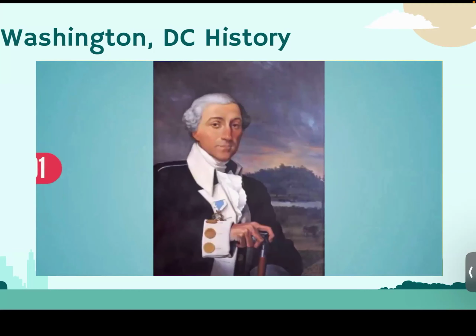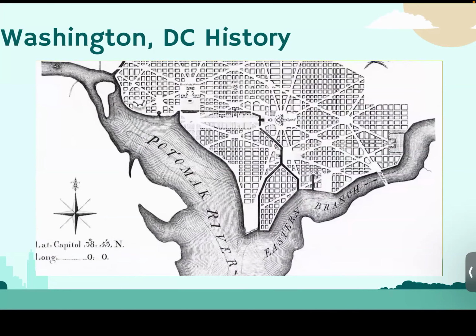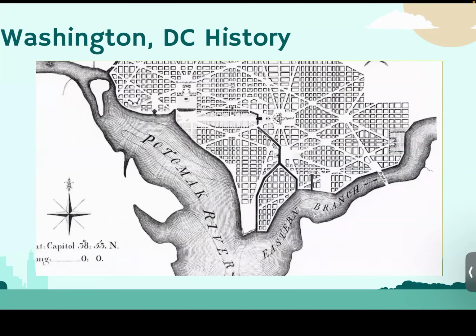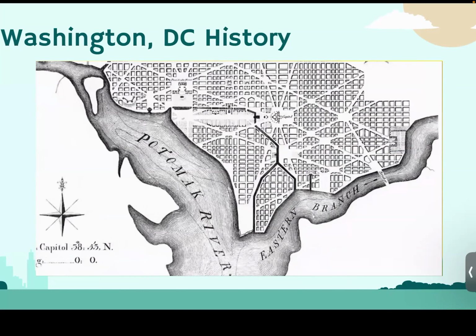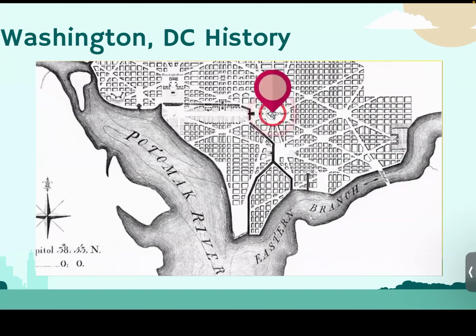To design the city, in 1791, George Washington appointed Pierre Charles L'Enfant to devise a plan for the new city in which the federal territory would lay between the northeast shore of the Potomac River and the northwest shore of the Potomac's eastern branch. He planned a grid system, at which the center would be the Capitol building.